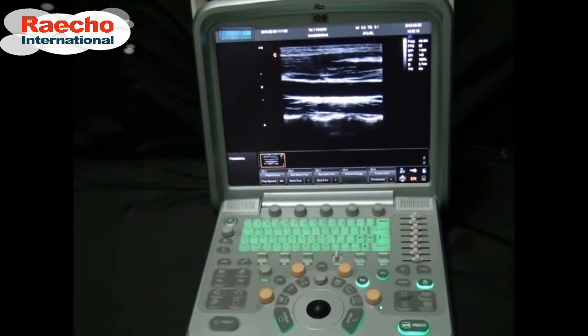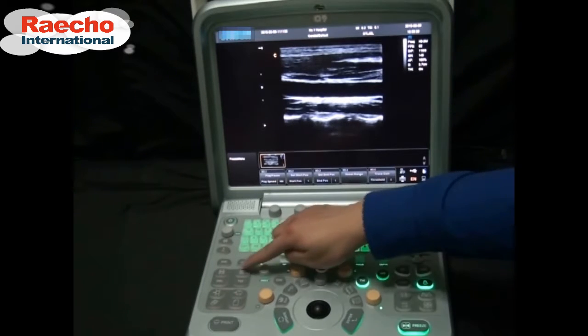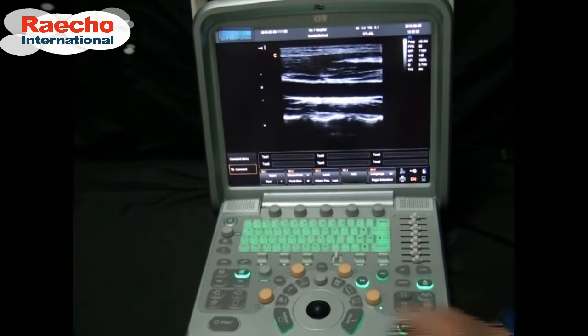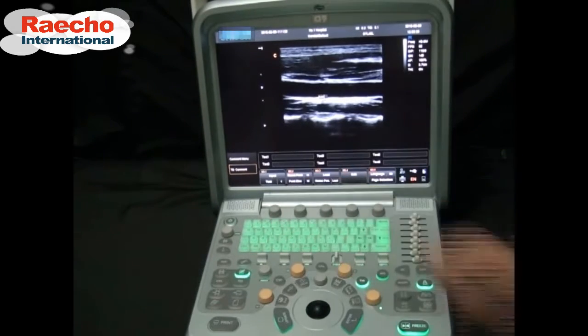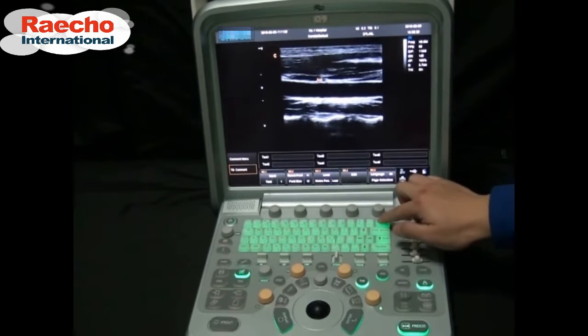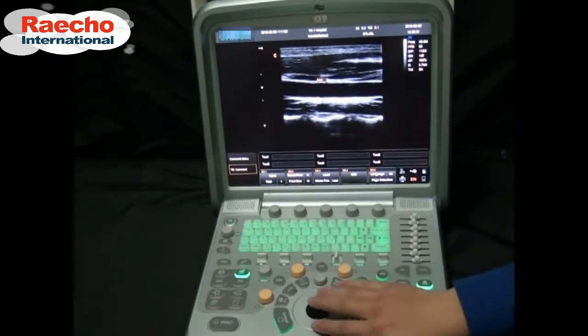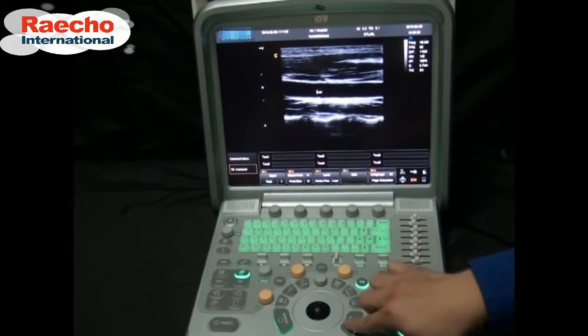If necessary, we need to do some annotations. Press the annotation button to enter annotation mode. We can just start typing. You can backspace to delete. Move the trackball to position it, and click enter.